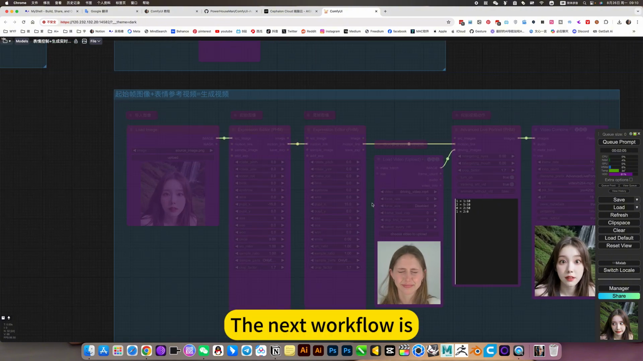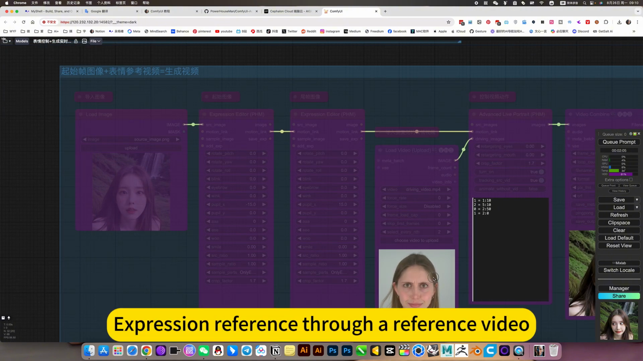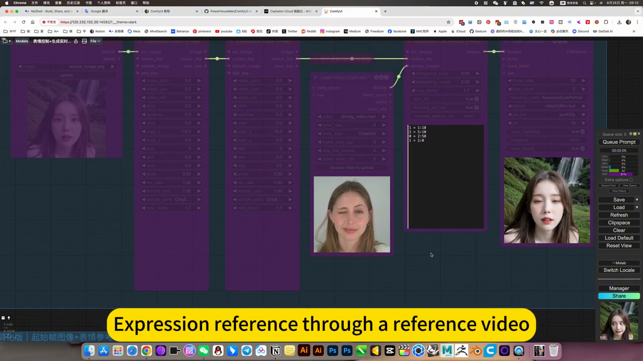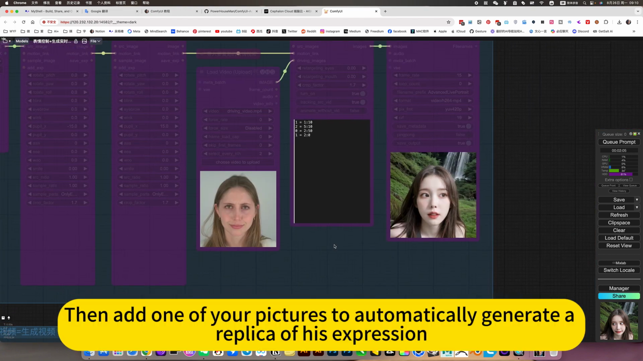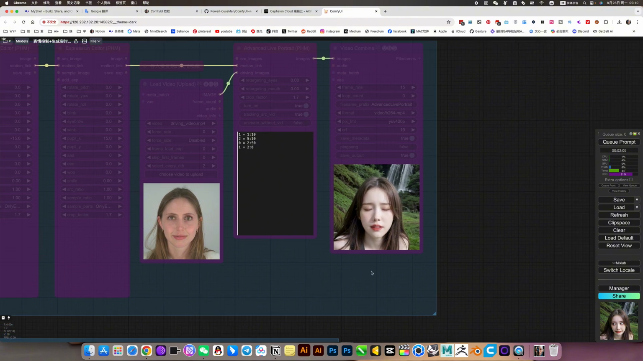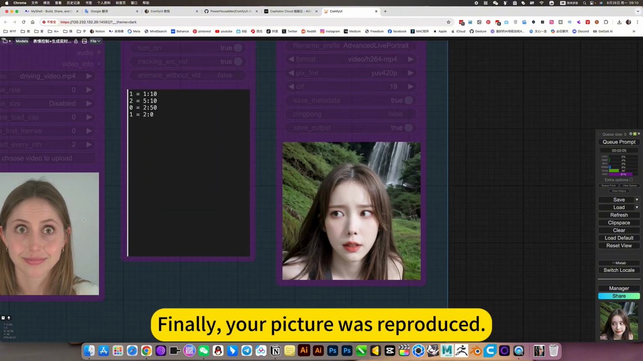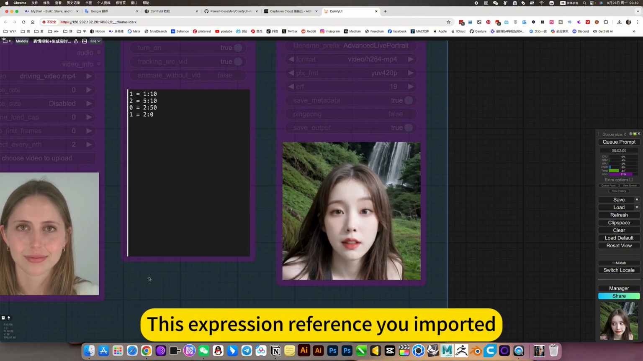The next workflow is expression reference through a reference video. Then add one of your pictures to automatically generate a replica of his expression. Finally, your picture was reproduced. This is the expression reference you imported.